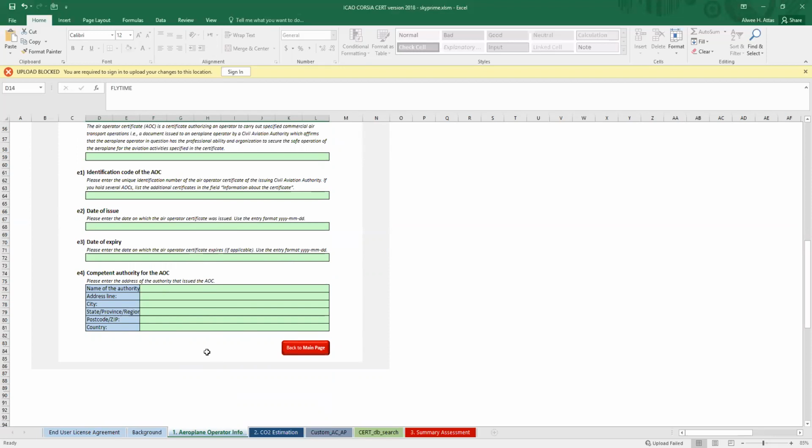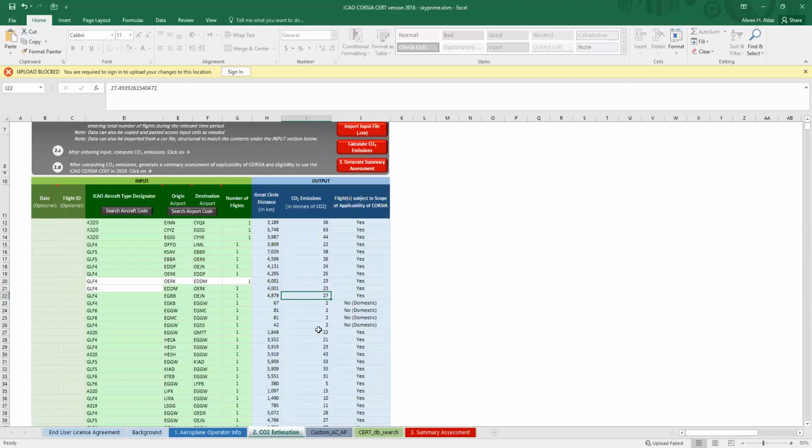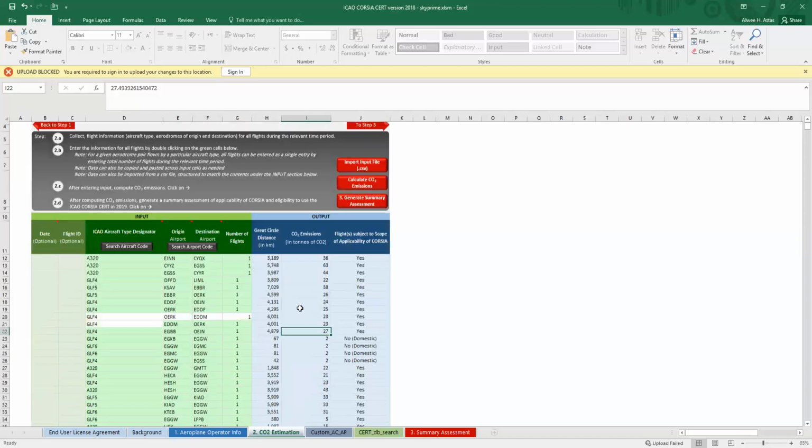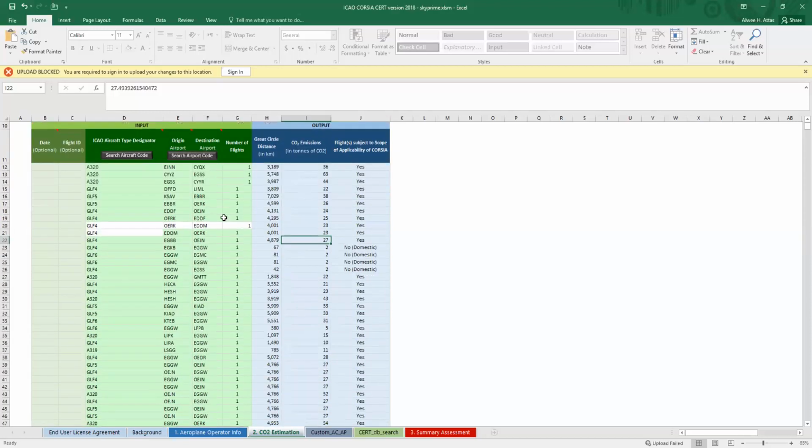Next thing we're going to go for is called the CO2 emission. Now, this is where the big ball games are playing. Here you can see the information that we have, automatically calculated by them for the CO2 emission based on the ICAO type, the origin airport and the destination airport, and number of flights, all multiplied.